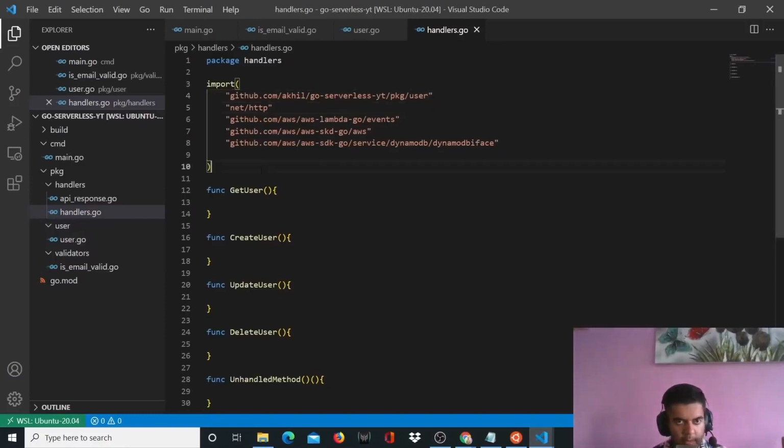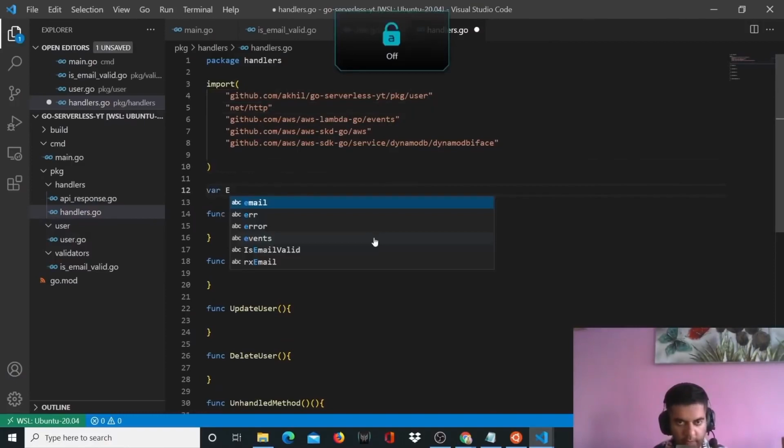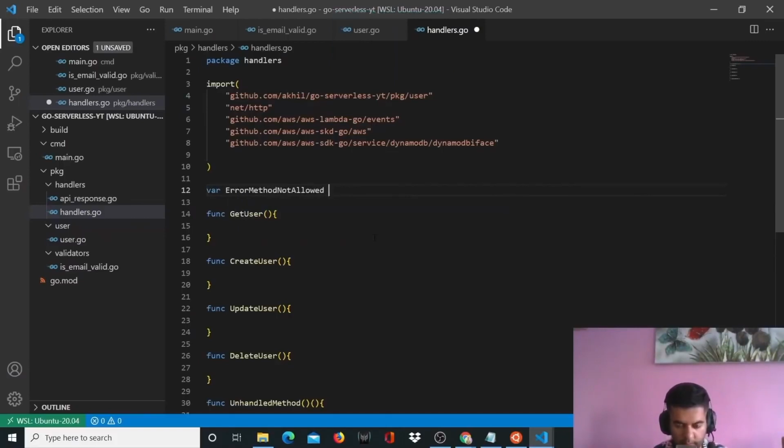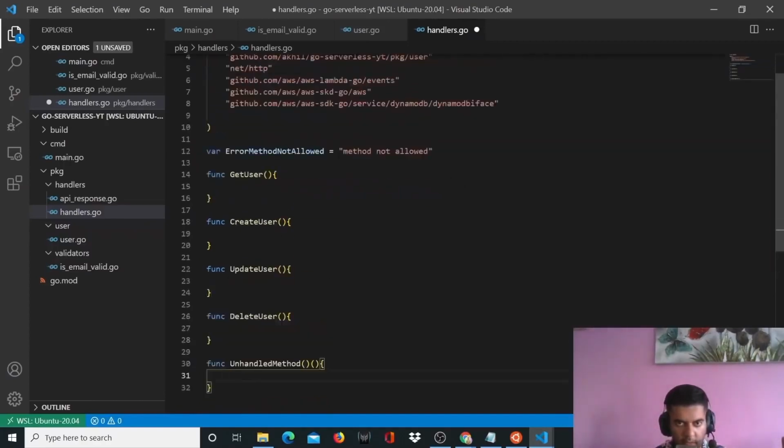All right. And then before I get started with these functions, I want to define a variable called ErrorMethodNotAllowed is equal to "method not allowed". And why do I need to create this? Because firstly, we'll be working on this function, unhandled method, right? So that's why we want to call this function.